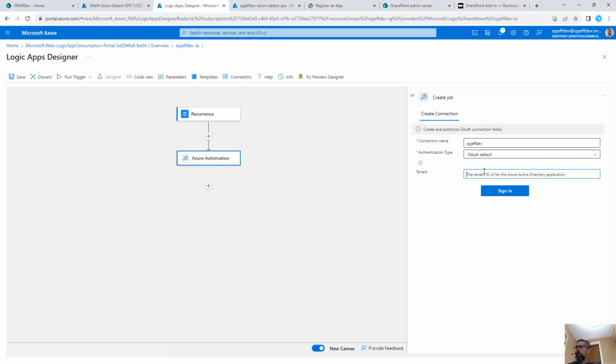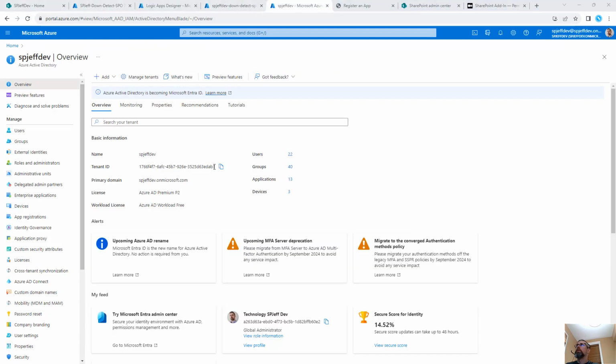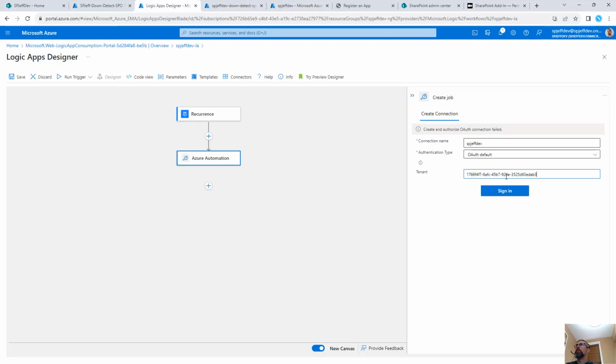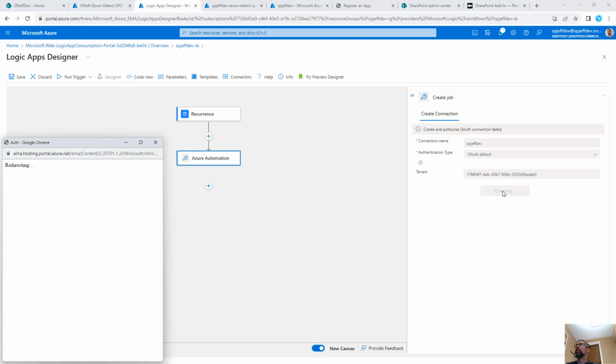And we will need the tenant ID of our domain. So let me go get the tenant ID. Yes, here in the Azure Active Directory panel, we have the tenant ID number as part of Azure Active Directory. So we will copy that into Logic App Designer and finish the sign in.